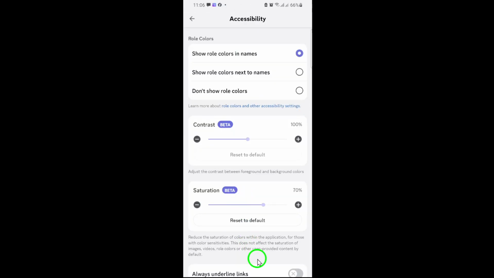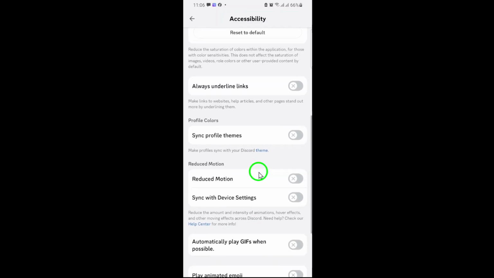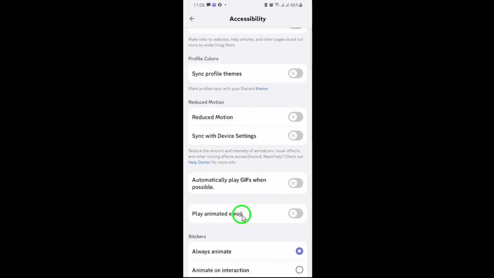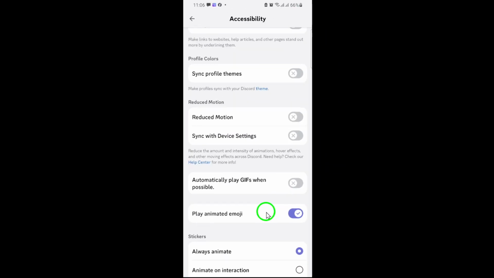Inside the Accessibility menu, scroll down until you see the option that says Play Animated Emoji. This is the setting that controls whether or not you'll see those fun, moving emojis in your chats. By default, this might be turned off, so let's make sure it's on. All you need to do is tap the switch next to Play Animated Emoji to toggle it on.